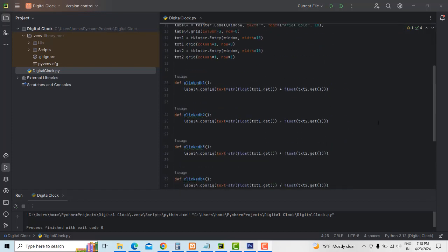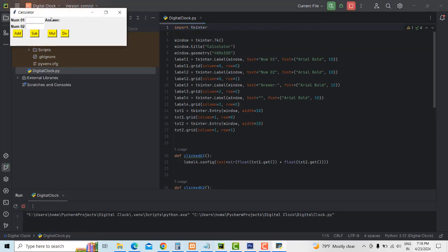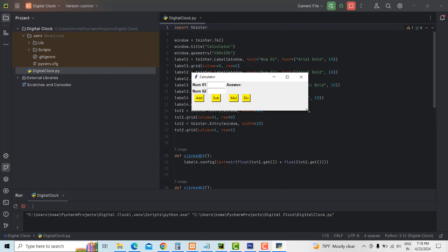Today I am going to teach how to make a simple calculator program using Python Tkinter. It is nothing but a Python GUI application. So we have to show the demo. So this is a simple demo.